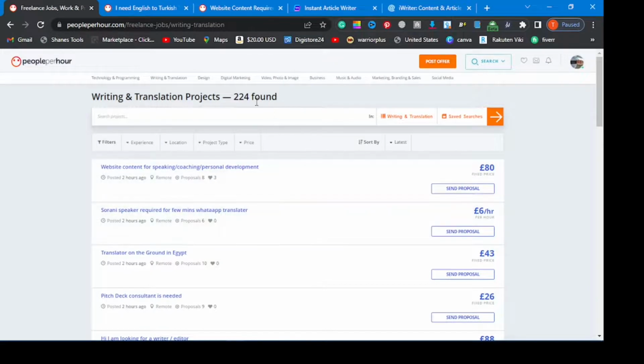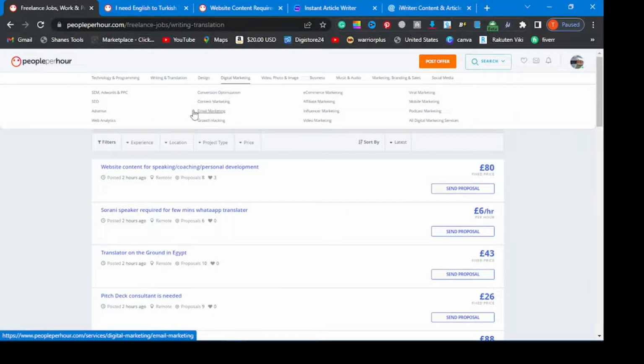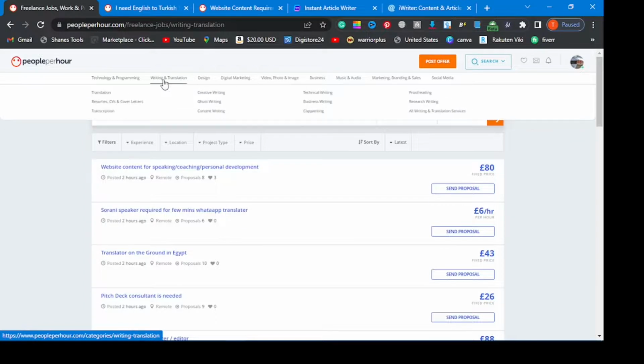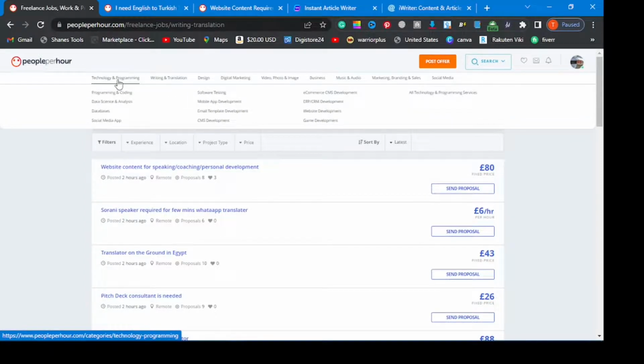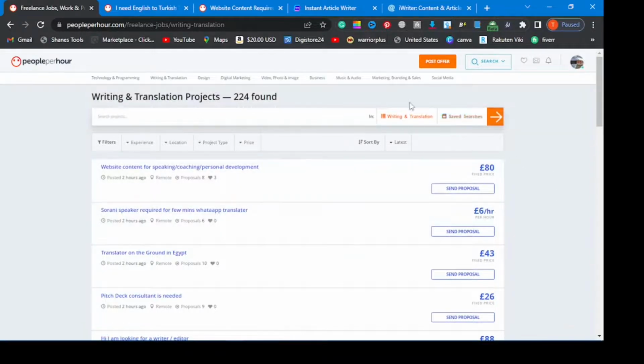And moreover, if you are good in digital marketing, like there is a lot of content right here. You can just come, you can just take this. If you are good on doing all this, or like design, I'm still going to show you about design, or like content, technology and programming. You know how to do that, databases, social media apps, programming and coding. If you know how to do it, you can just go for it, guys. This website is a great website, and they really pay good money.